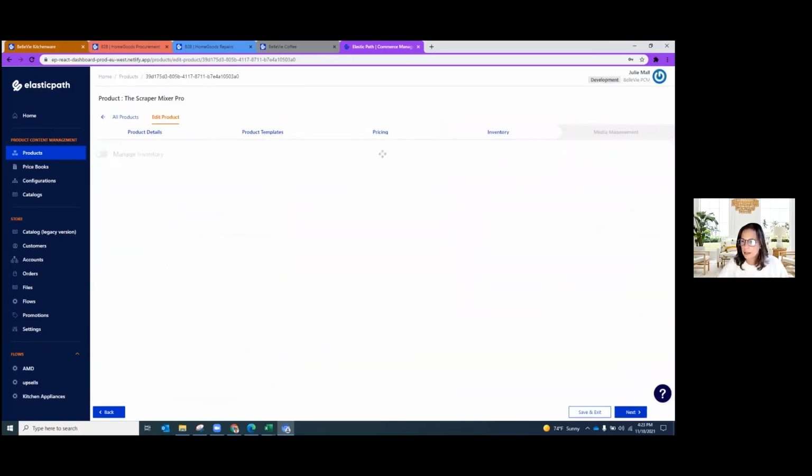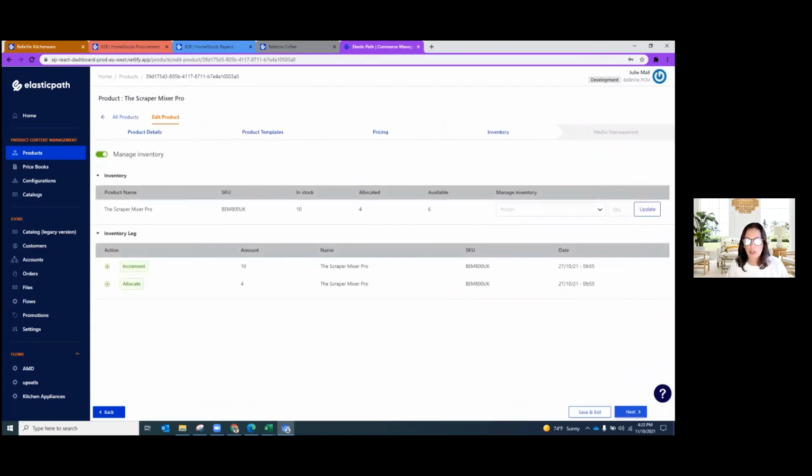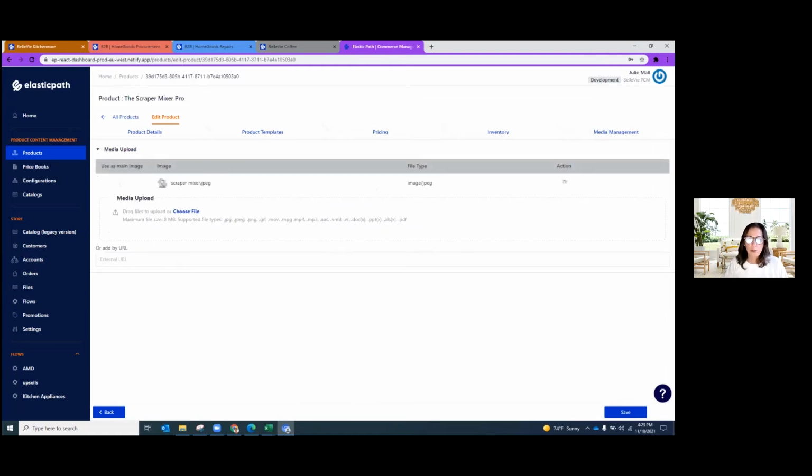And then continuing on, you can also choose to manage inventory within the platform. Here you can see we're managing inventory for this product. I can see how many are in stock, what's been allocated, and what's still available. And of course, you can see a log of all your inventory transactions for the product as you go. And lastly, media management. That's the PCM side of the house, where we're talking about the content associated with the product in terms of product templates, pricing, inventory, etc.